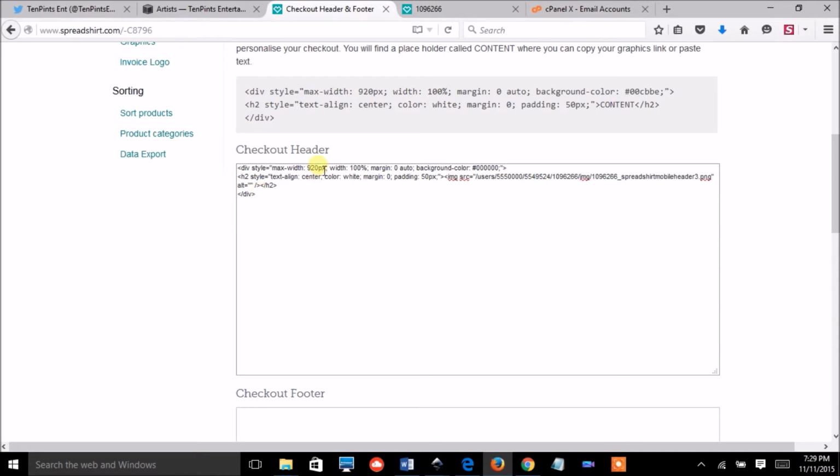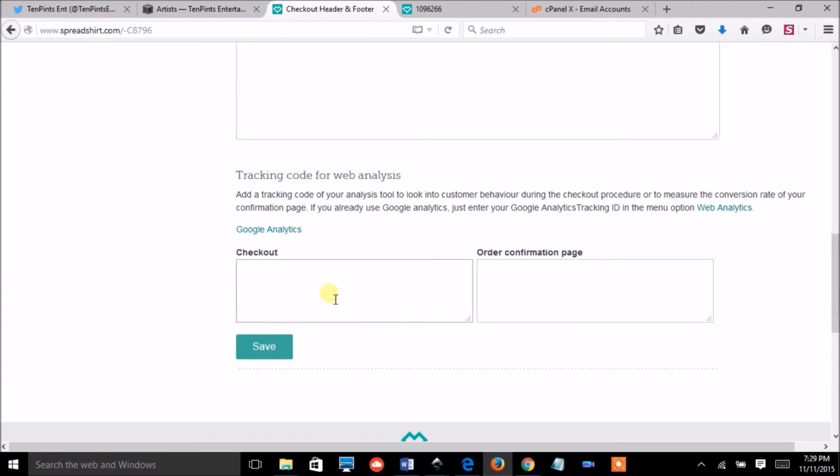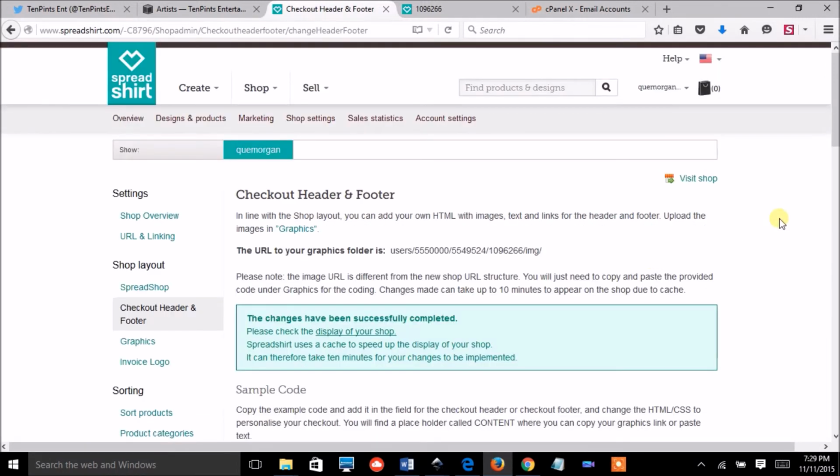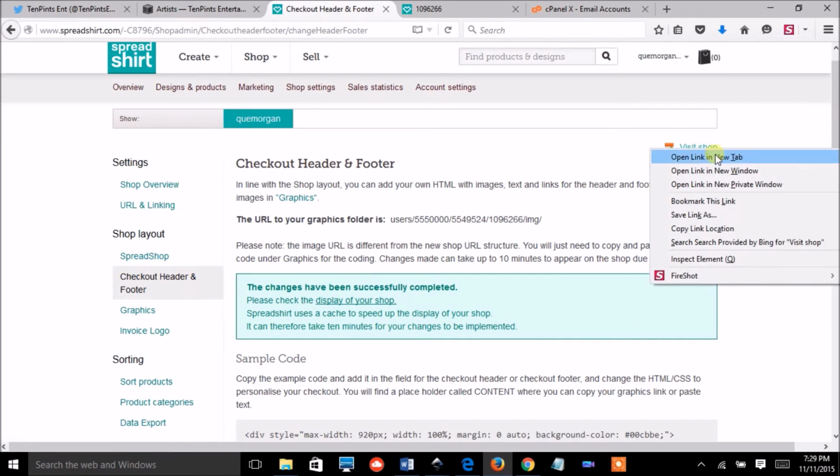Then we're going to change this to 100%. And then we're going to go ahead and you can put your checkout codes in here, your Google Analytics for your tracking codes, but we'll go ahead and save this. And then we're going to take a look at the shop by opening this here.